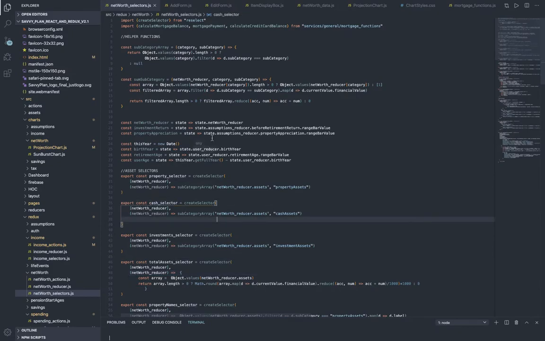So what I've done here is I've written a formula that takes a category and a subcategory. So in this case, the category would be assets and the subcategory would be cash assets. Then it's running an Object.values on the category. So Object.values converts it to an array. And then it's just checking to see if there's actually an array there. If not, it'll just return null. Then it's filtering through that array and giving me everything that meets the subcategory, which in this case is cash assets. So what I did right here with the cash selector is I passed in networth.assets and cash assets. Now the cash selector is this neat little array.